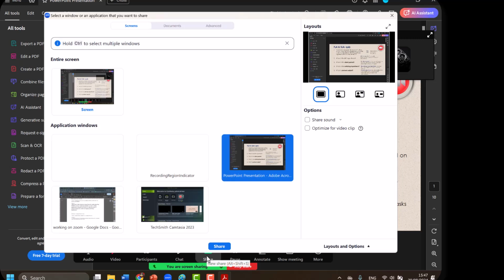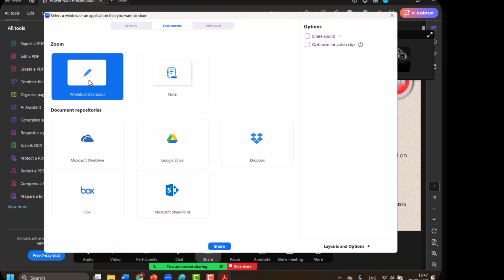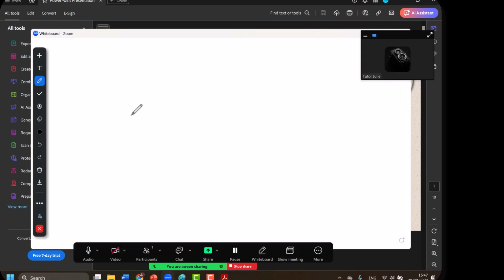Another thing that you can do, so you can share the screens, you can also share documents. Now, this has changed a little bit from previous versions of Zoom. Now, in this part, the most important thing, you don't want to be dealing with that. That's way too complicated. But I have here the whiteboard, the classic whiteboard, which I like to use. I've gotten used to it. So I can click on that, share, and this is the classic whiteboard.